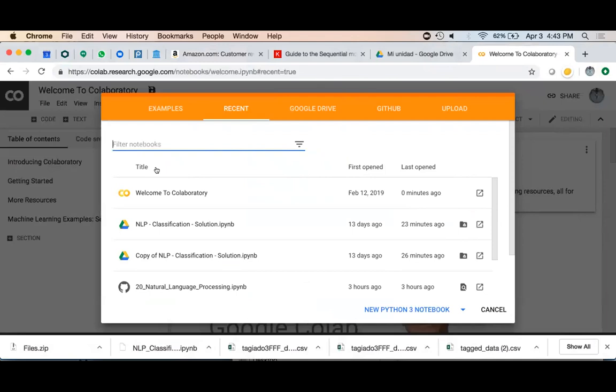So you don't have to worry about that. Okay, so you do have to worry that your browser is compatible. If you've already run the Colab once, then it should work again. Here, we're going to be using the NLP classification solution.